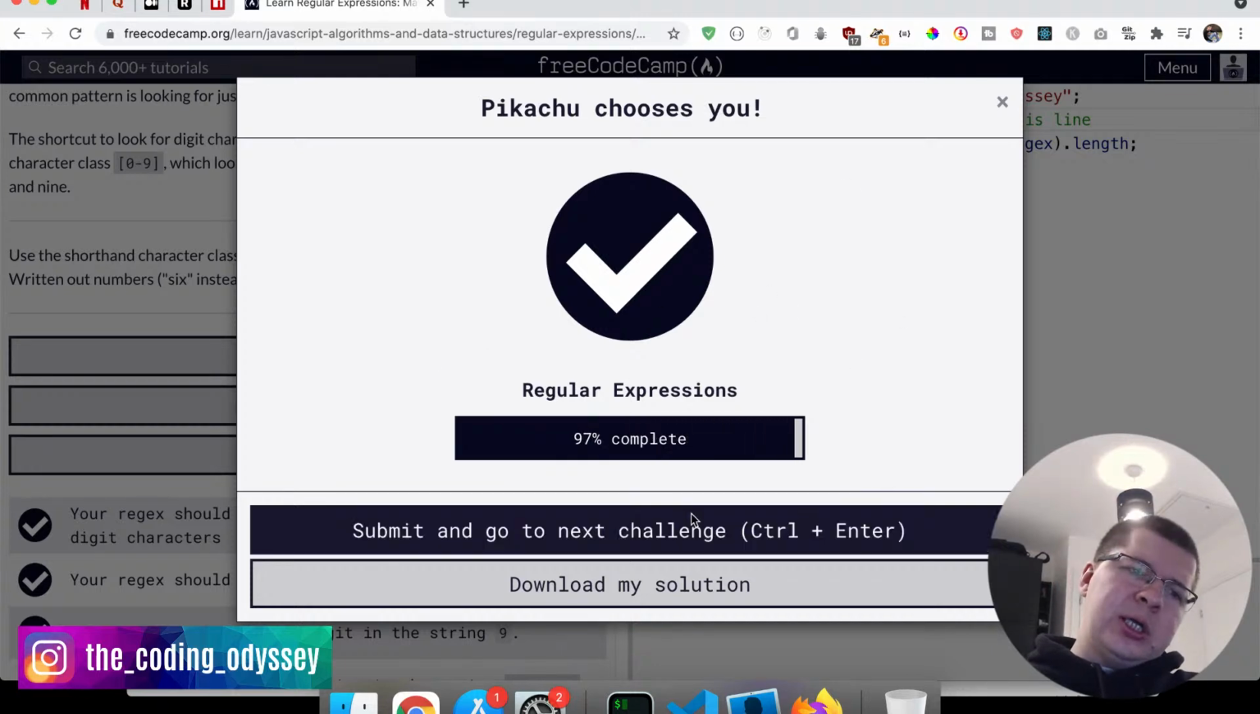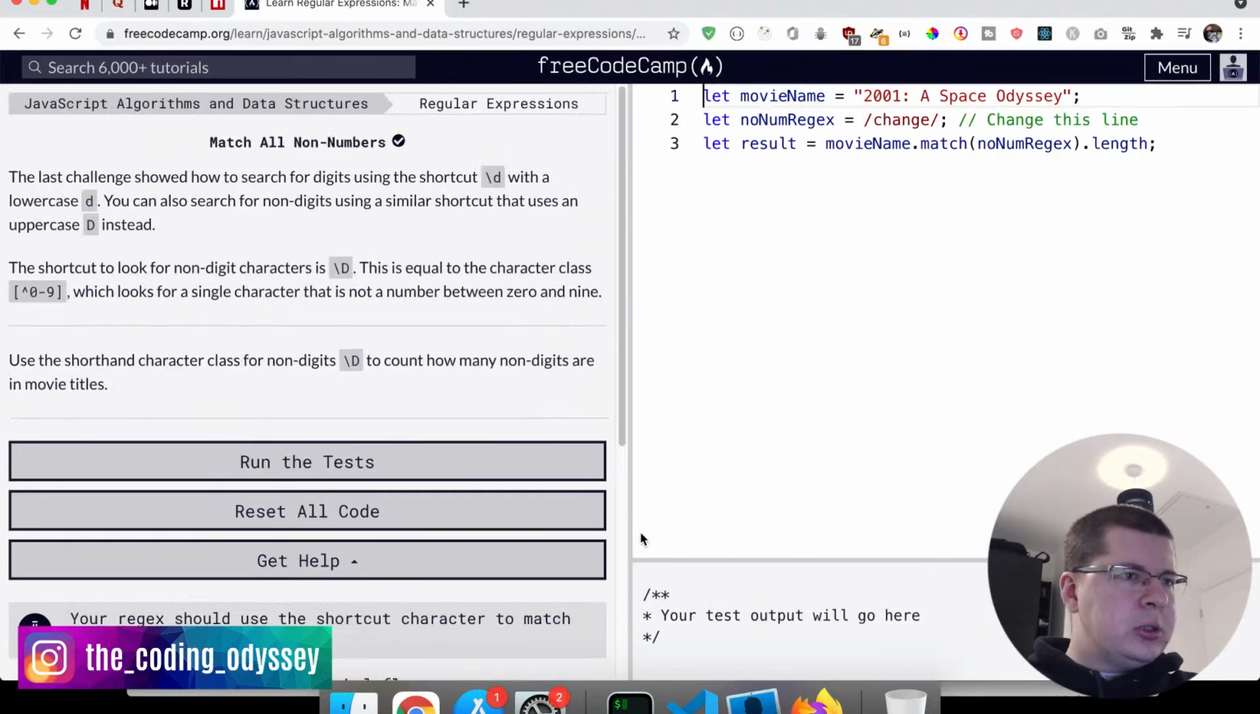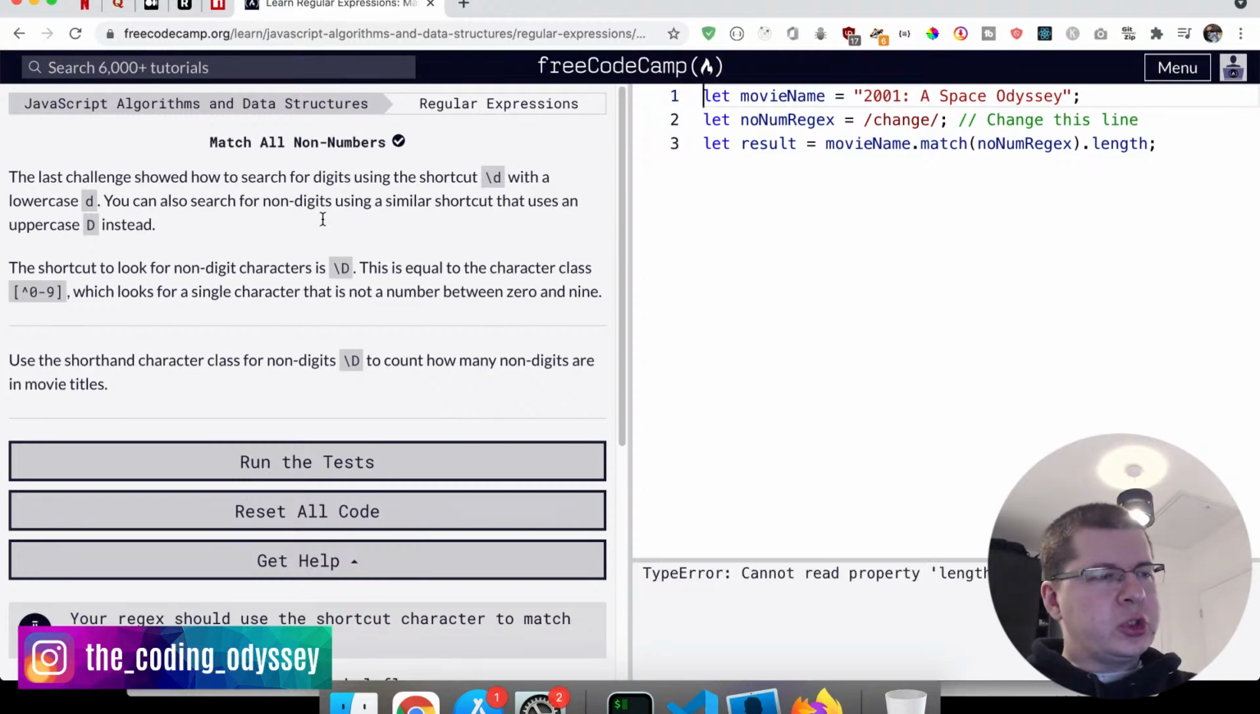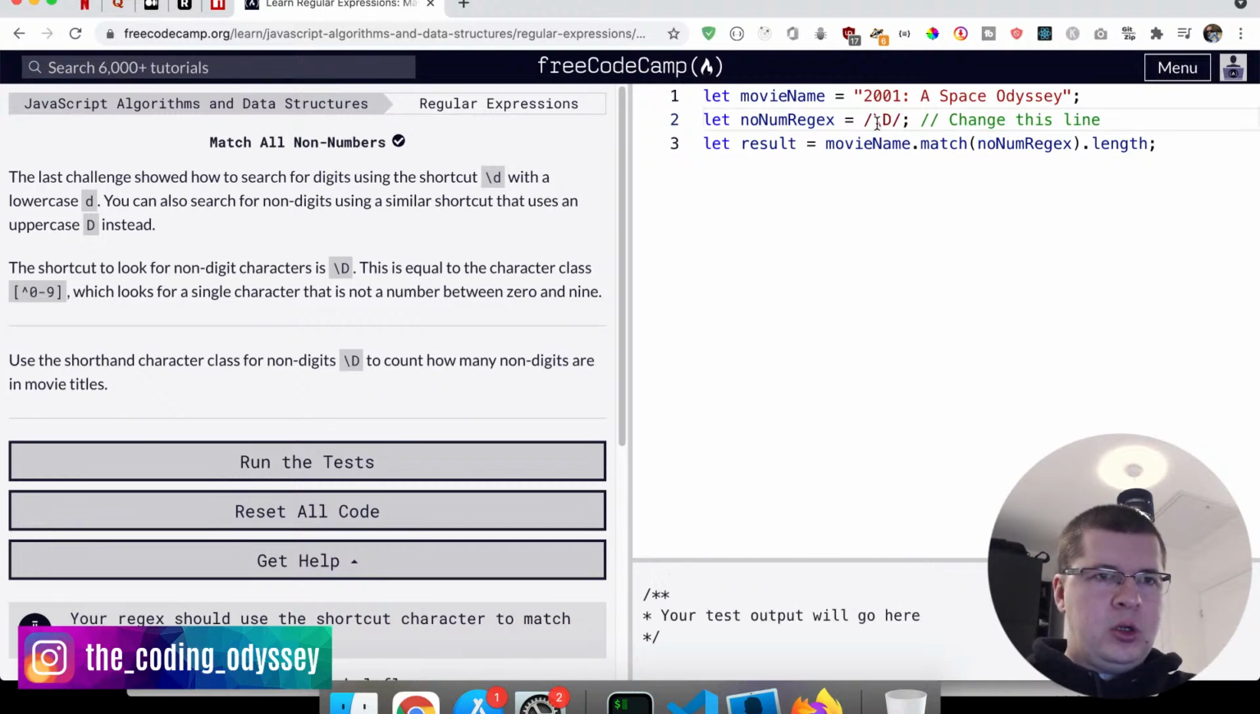Here we're basically just learning a lot of regex syntax. Of course, if you want to match all non-numbers or all non-digits, you have the same thing, but instead of lowercase you have uppercase, and then you would match everything that is not a digit from 0 to 9. So here it says use the shorthand character uppercase D to count how many non-digits are in movie titles. So again we use this uppercase D globally, and we find everything that's not a digit, right?